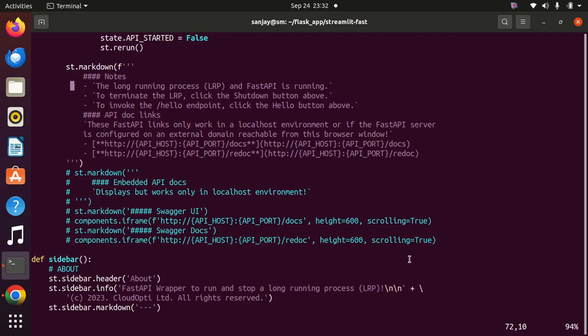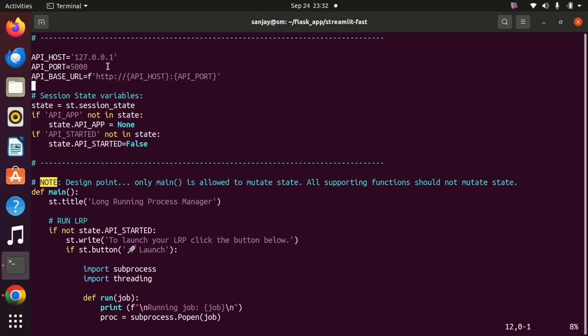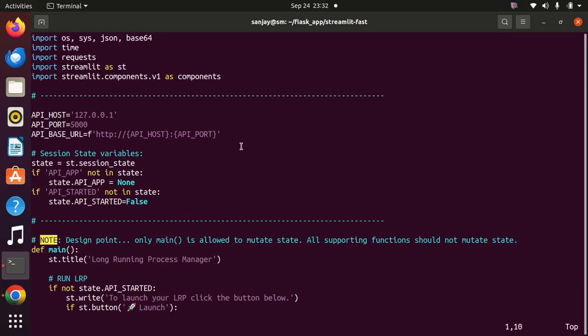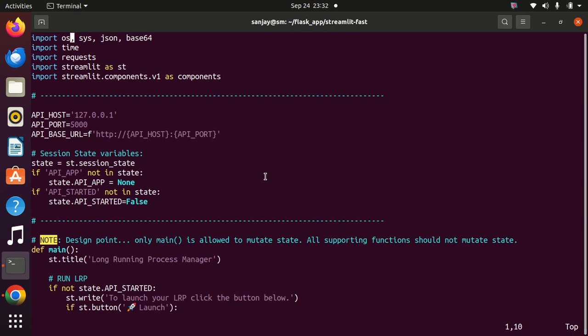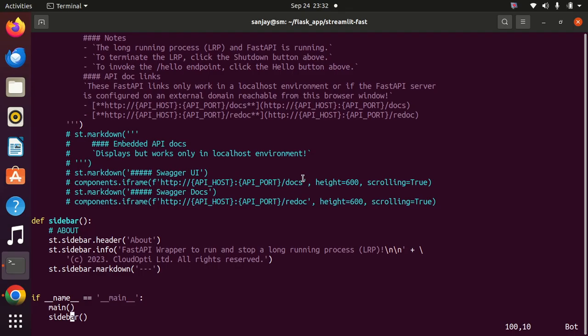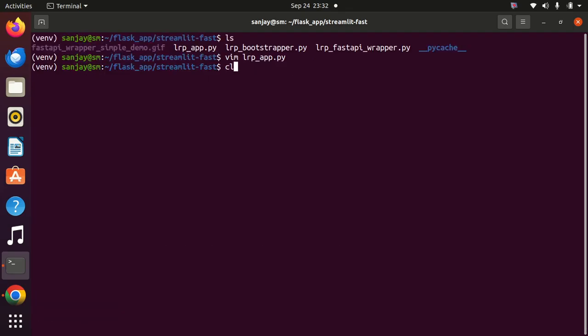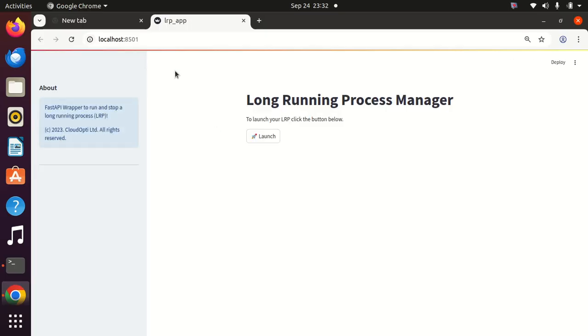This is the program. Here we can see port number 5000, then URL, packages that need to be imported, request in the sense request the process, Streamlit component. Now I will execute the program. Stop and start the process using FastAPI with Streamlit.